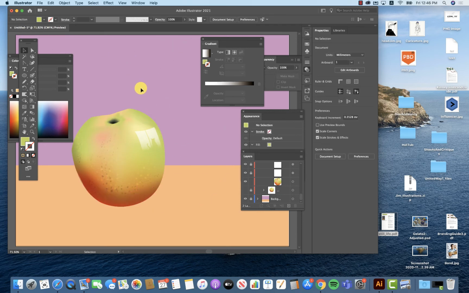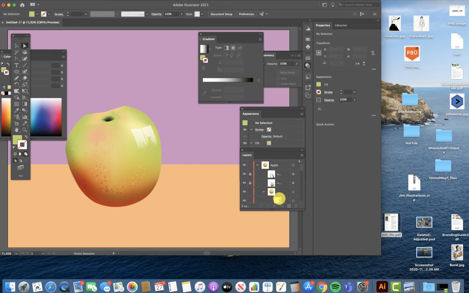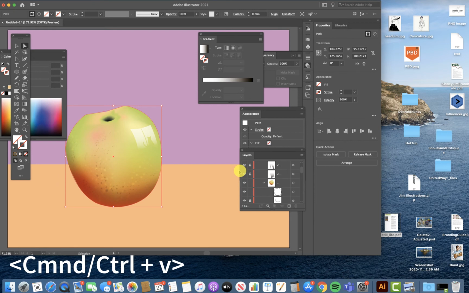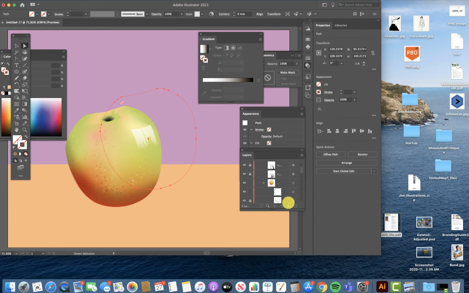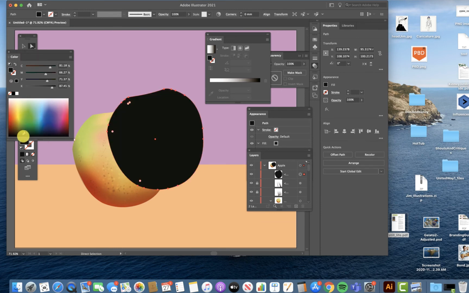It's more indicative of the real world. Nothing's perfect in the real world. There's our apple. It's slightly distorted. And now I want a shadow. To create that shadow, I need a copy of this outside mask right here. So I'm just going to do Command C, Command V, and it just pastes it out. And I'm going to fill that with black or some dark color. That's going to be my shadow.